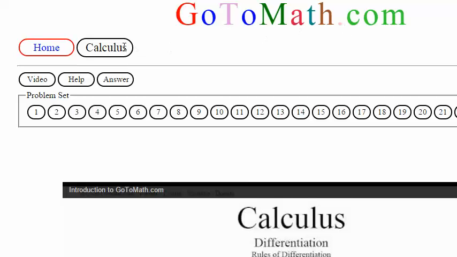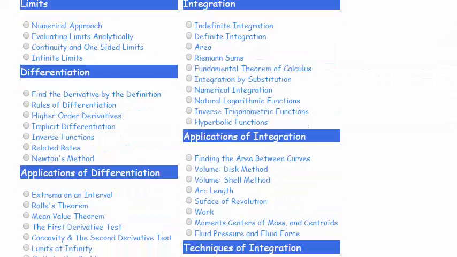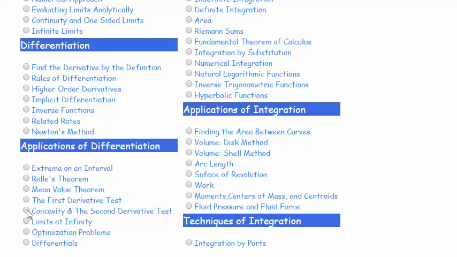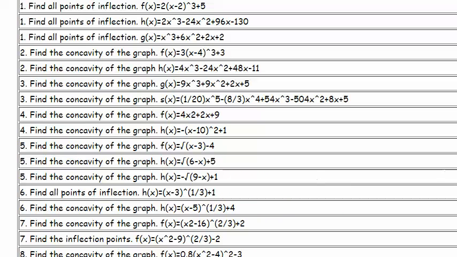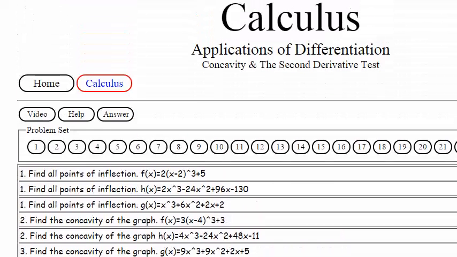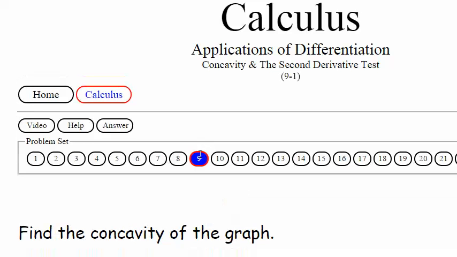Alright, we're here at gotomath.com working some calculus. Let's go down to the concavity and see what's going on there. I think I've already done all these, I just got to make sure. Yeah, it doesn't look like there's a 9.3. So we're over here at 10.1 then.